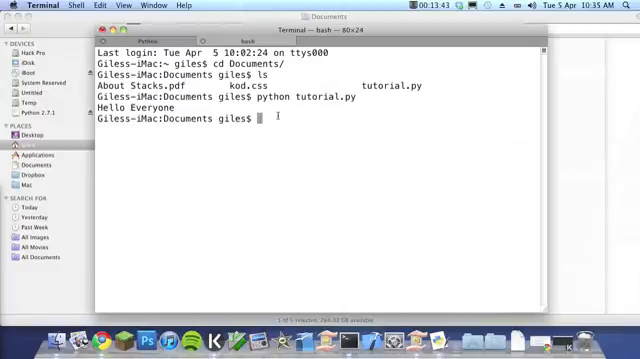So now you know the two ways of writing your Python code. You can write it line by line in the terminal, or you can write it in any text editor. This includes the Python GUI, IDLE, or any text editor of your choice, just by saving it and then writing Python and then the name of the script in the Python shell.